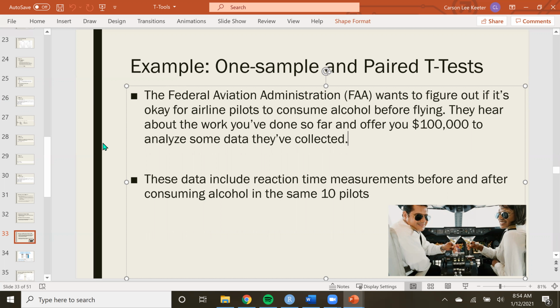So the FAA wants to figure out if it's okay for airline pilots to get absolutely blitzed before flying a jet with hundreds of people on it. They know that we have a good rapport as far as the type of analysis we can do, and they want to give us a 100K. So a ton of money. We're already pretty rich, so we don't need that money, but we're going to go ahead and say yes.